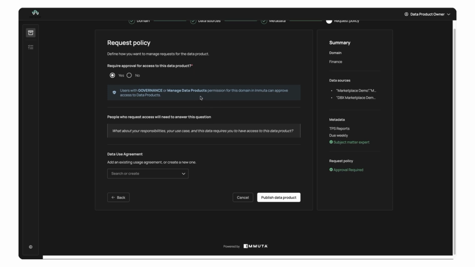Soon we will make it so that you can configure who does these approvals. We call those data stewards. There's also a standard question that the user needs to answer when requesting access. And again, very soon we'll make this configurable.